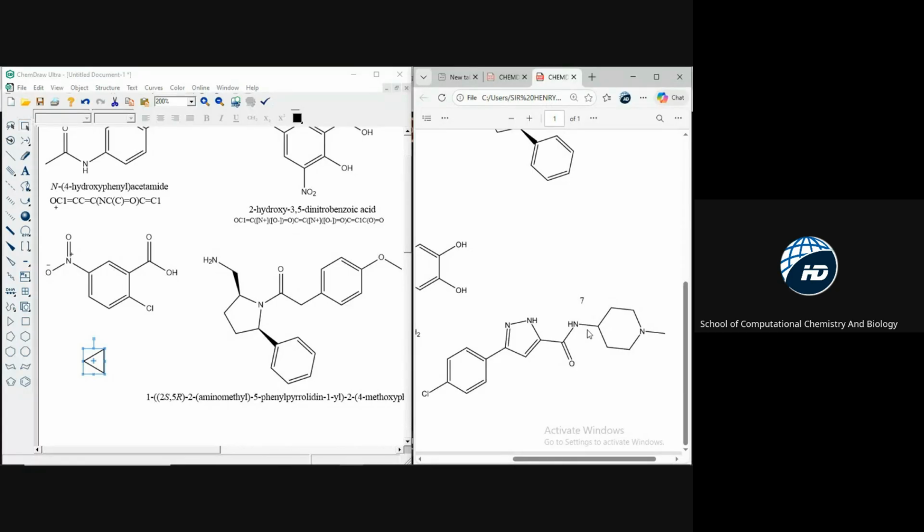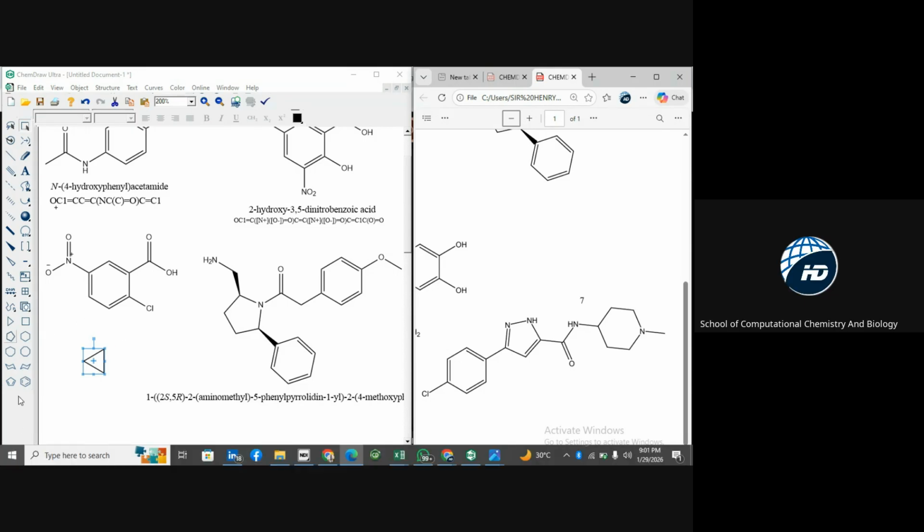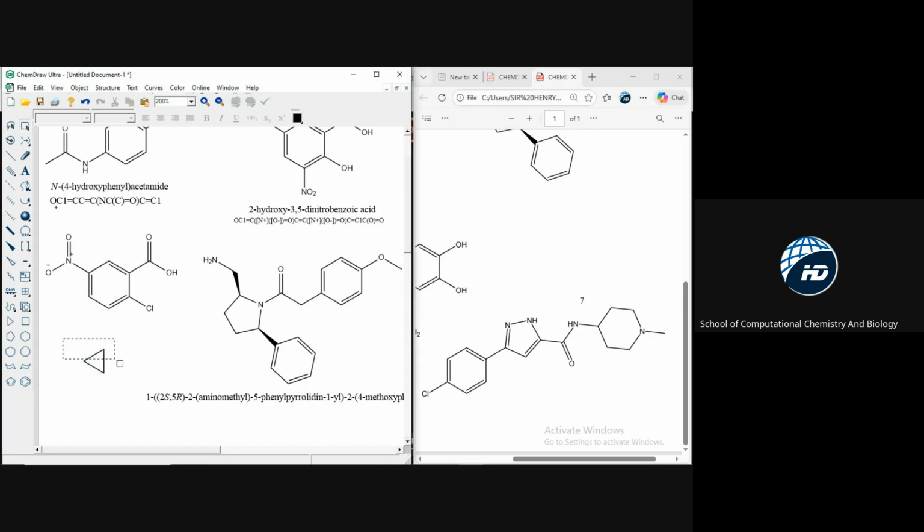Yes, you can draw number 7. That is very simple. We are just exposing you to drawing a chemical structure. There is more to ChemDraw, but gradually, a step at a time. Odofin, I love your structure. It's very neat. Thank you, sir.